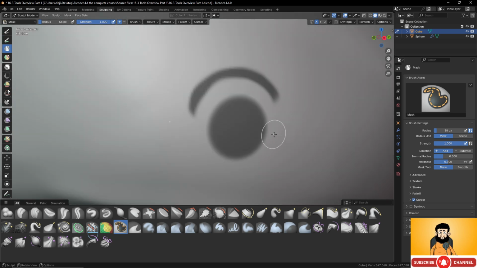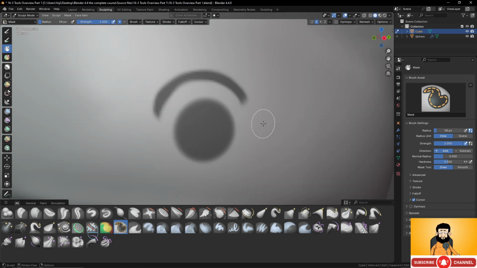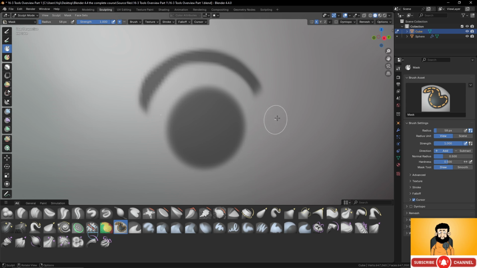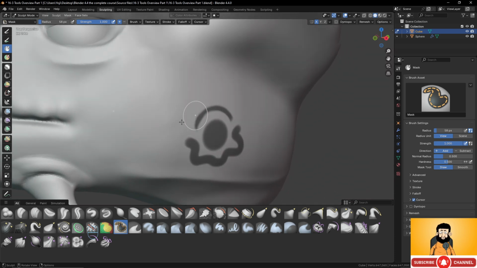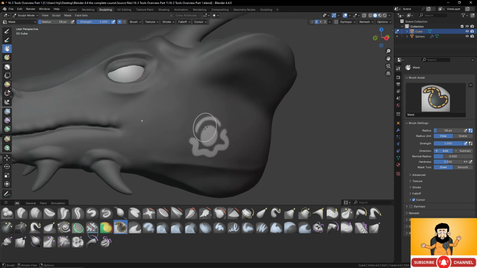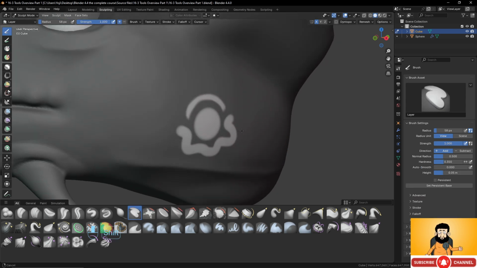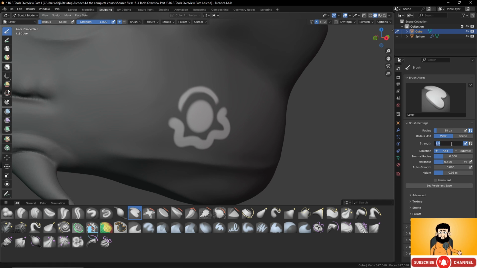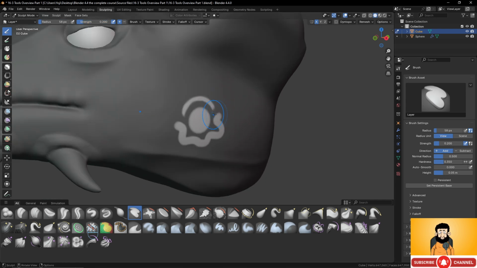Okay, maybe you want to create something different over there, just a basic shape like this, just to create and add some details. Again, you use the mask here, you invert the mask, and then sometimes it's good to use the layer. In that case, I will use the layer with a strength at 0.2, and I just have to draw the shape that I want to, let's say, extrude.